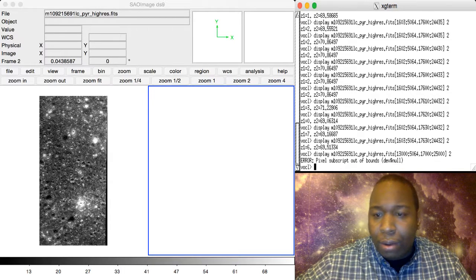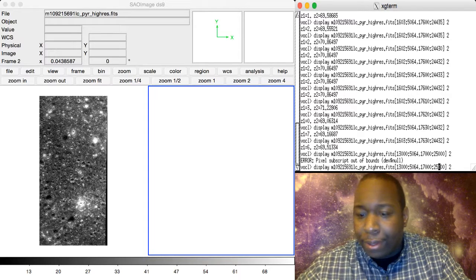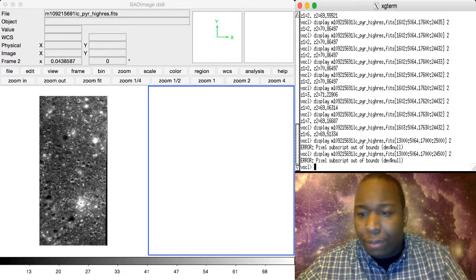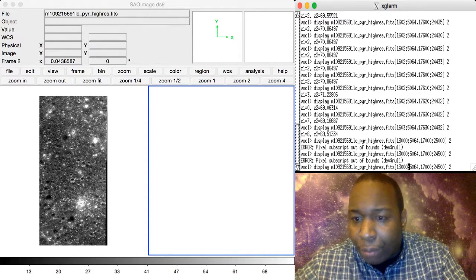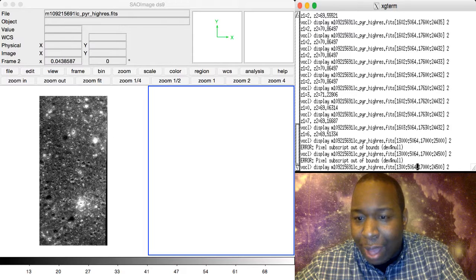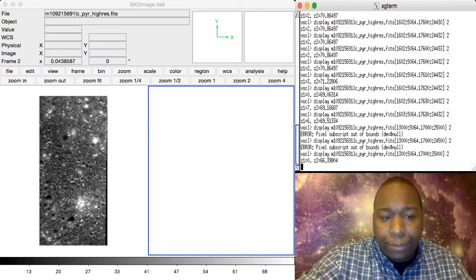Oh, all right, that's way too big for my current settings. 24,500, would that work? Nope, that doesn't work either. Oh, that's why it's not working properly. I put 13,000 instead of 1300. And now it should work.